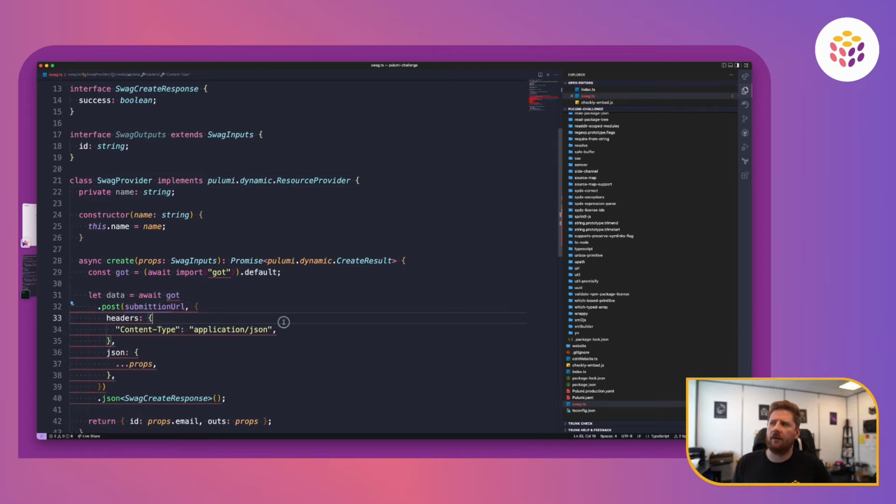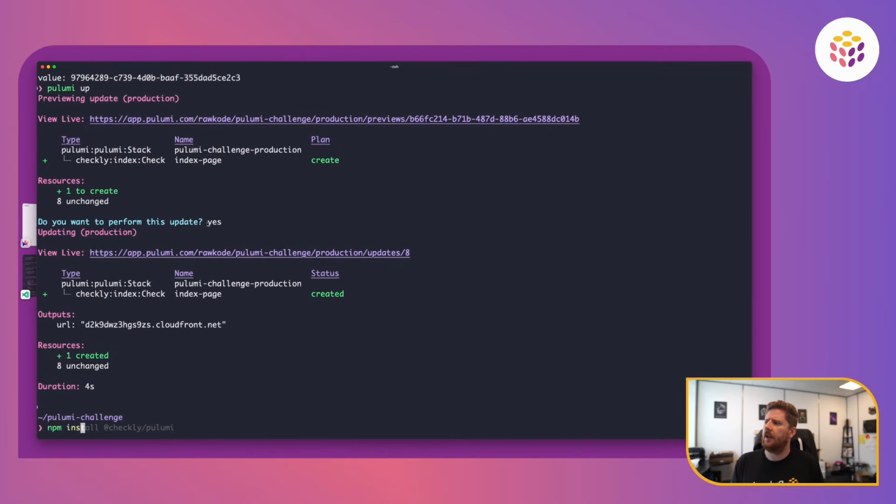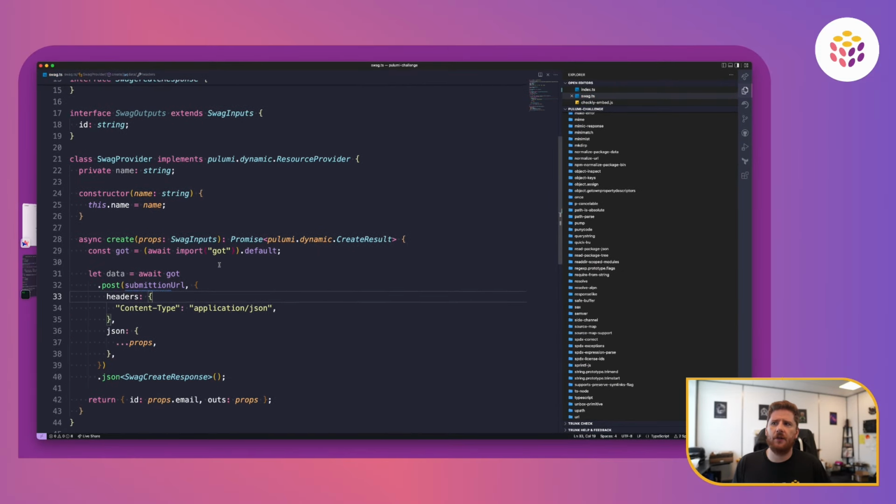We've got some red squiggles because we need an HTTP library, which comes in CommonJS format. For that, we're going to use a specific version of got. So in order to add that version of got, I'm going to open our package.json and add got 11.8.0. This was the last version of got that comes in CommonJS format. We can now run npm install. And if we jump back to our code, the squiggles go away.